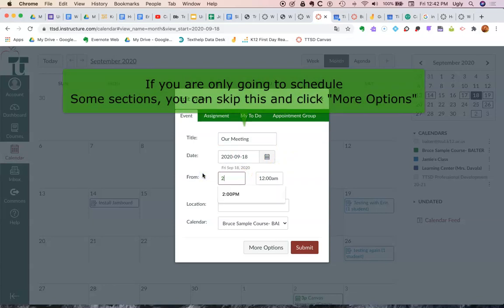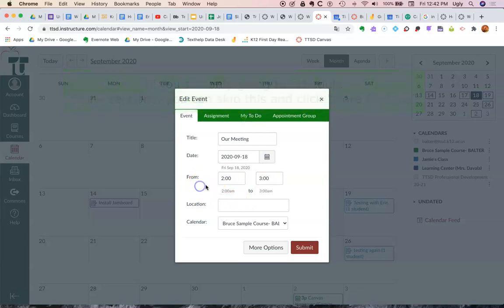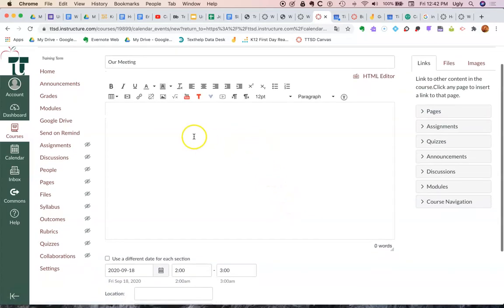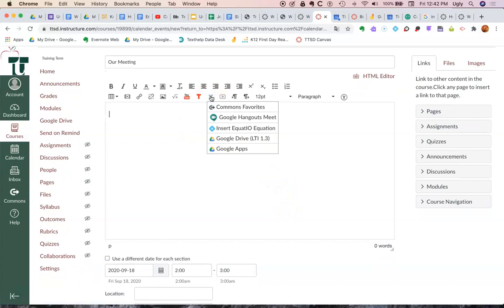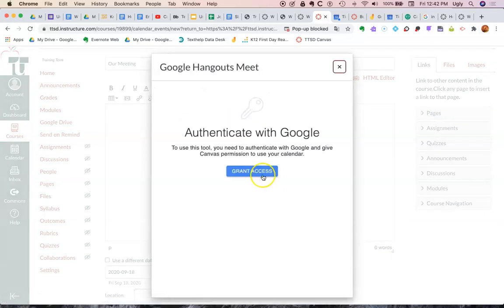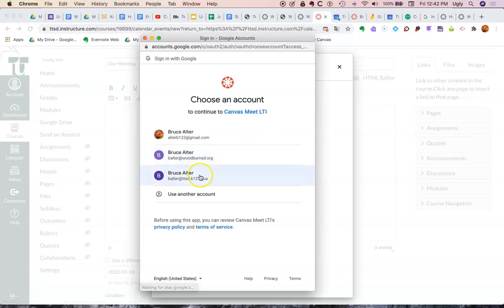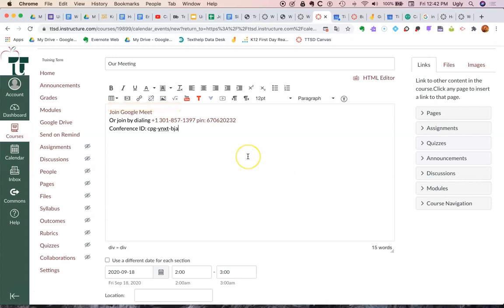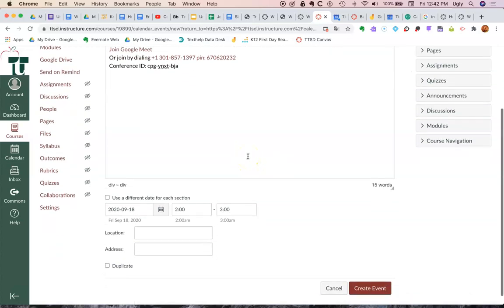I have no idea why the default time is AM, but let's not fight the Canvas gods. All right. Now, notice the more options here. So remember, I want to make a reoccurring. So when I open more options, now I have a text field. I can get an external tool, so I'm going to put a Google Hangout in here. I can put in additional information, but I'm just going to make this simple for now. Or it's Hangout. It's actually a Google Meet. Sorry, I'm sure they were using older verbiage.